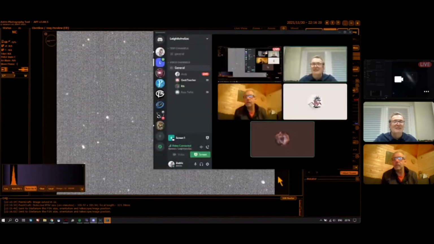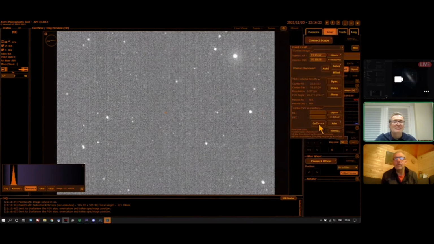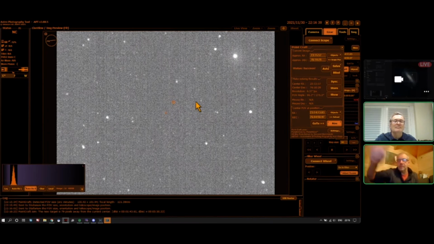So what you can do then, Rick, as well, is click on this aim, click within the image, and it'll plate solve and center that into the middle. Oh my god. Yeah. And it works well. Yeah, you have to press go to plus plus again though, don't you? Yeah. It's basically the center field of view and position.